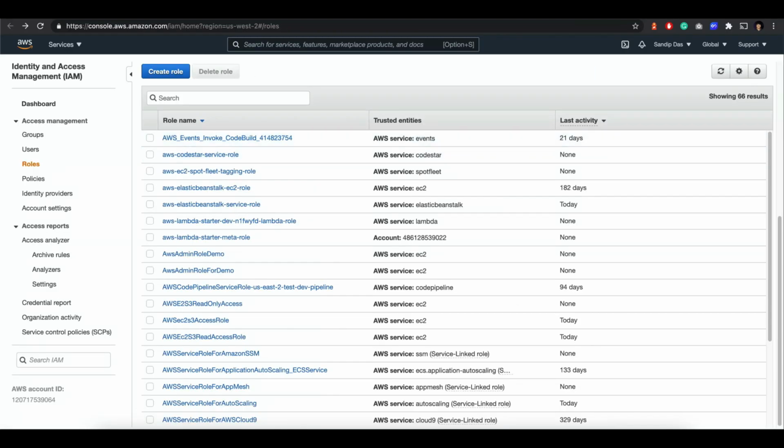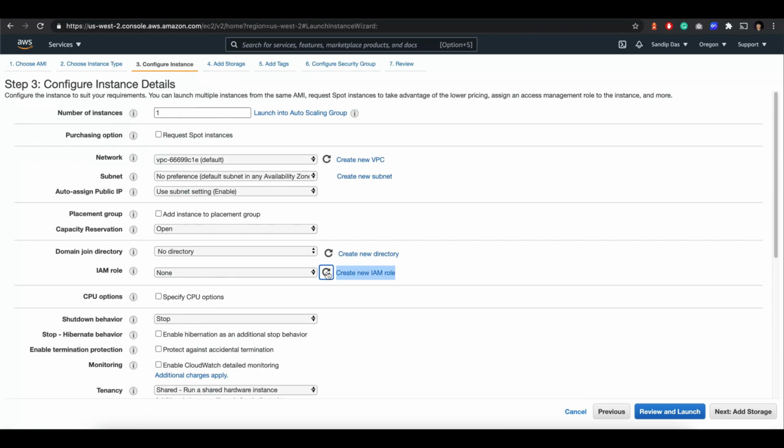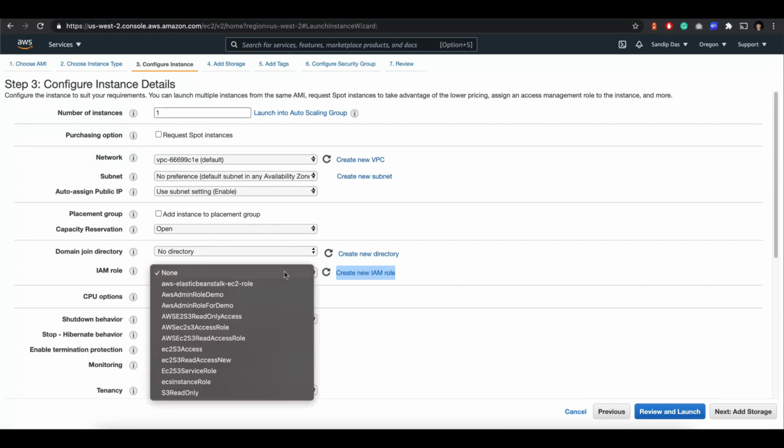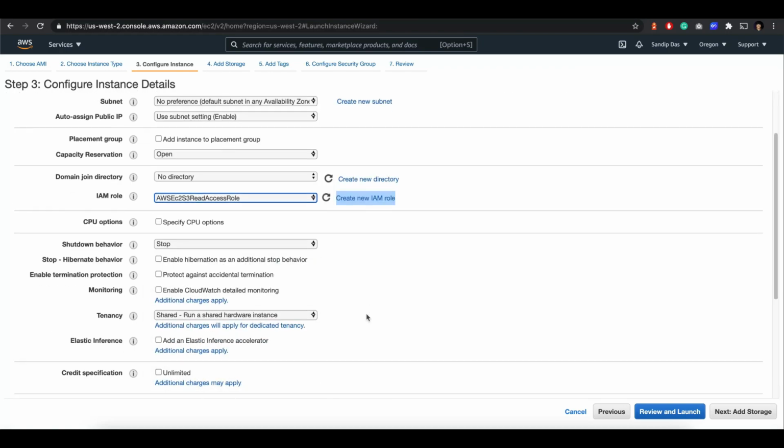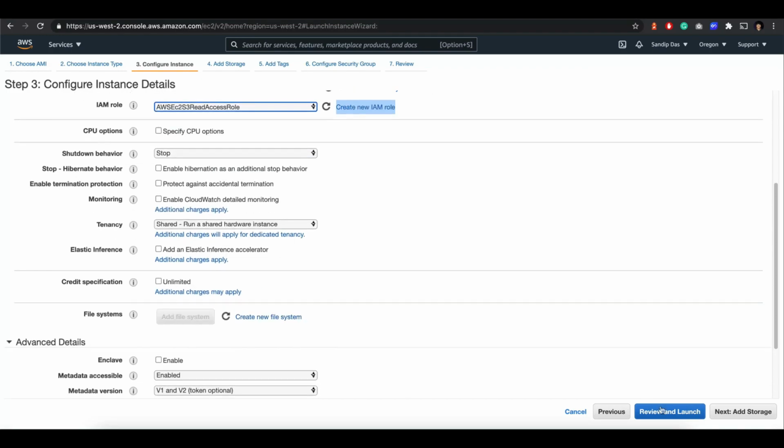It's done. Now let's come back here, do a refresh, and then search for it. Yeah, this one, AWS EC2 S3 read access role. Okay, now I think we're done. Let's review.